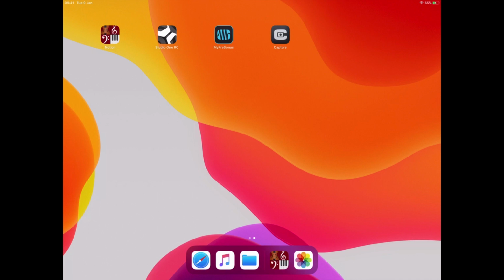Hello, and welcome to this quick video showing you the document browser for Notion iOS 2.5. Here's my iPad with the only four apps you'll ever need. I'm going to just tap Notion.